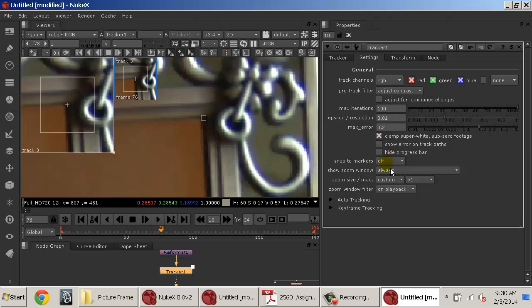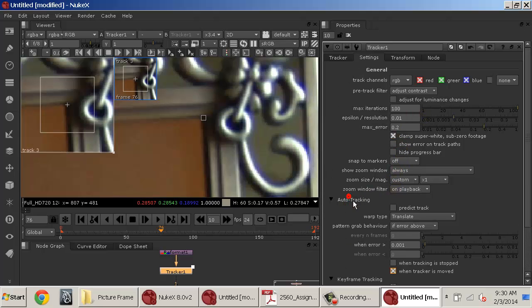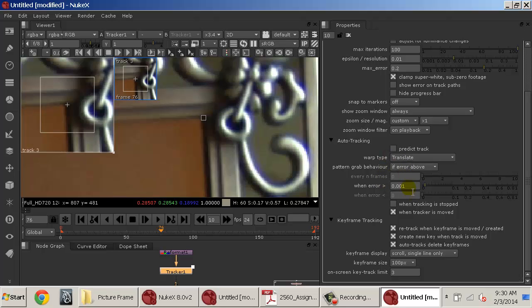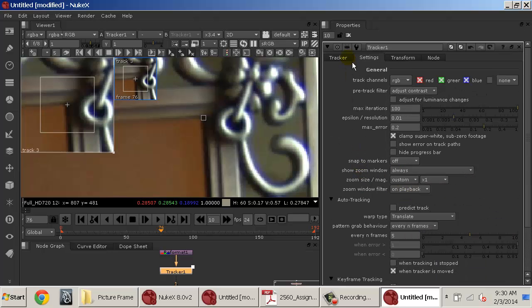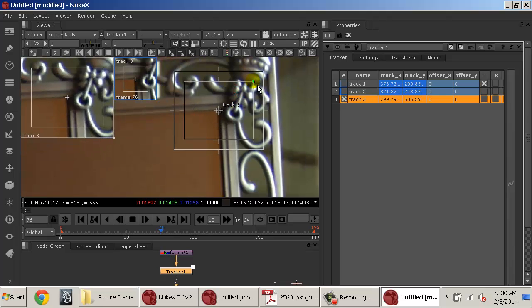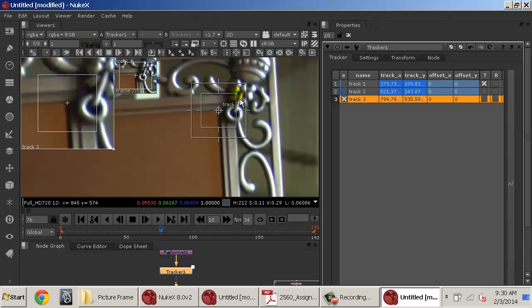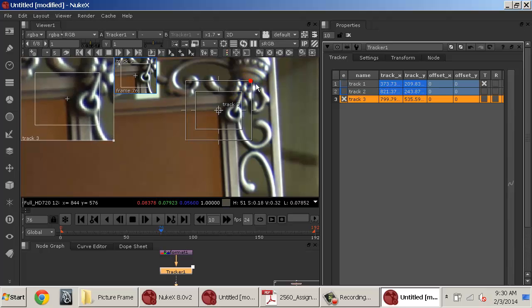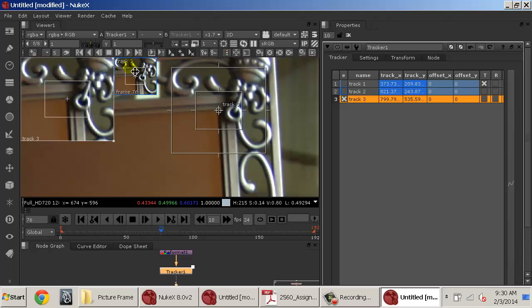Sometimes it really helps to play with these just to get better solves. Another thing I like to turn on, let's see where they've moved it to, is the grab pattern behavior. So I'm going to say grab a new pattern every 5 frames. Every 5 frames I want you to grab a new pattern. What that's going to do is, if the pattern changes, which it is, it's going to grab a new frame and use that as my tracking. Again, we're going to make this bigger. I'm going to make the inner one just big enough so it fits that, make that a little bit bigger, and then track backwards.